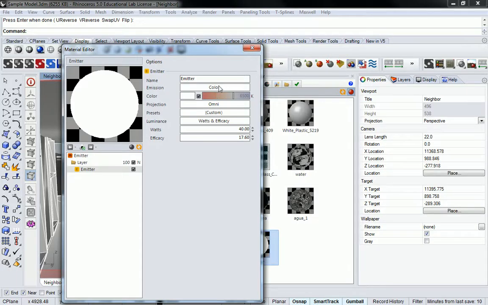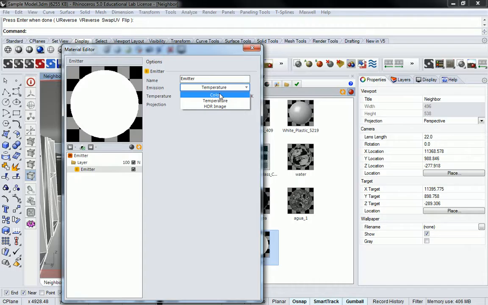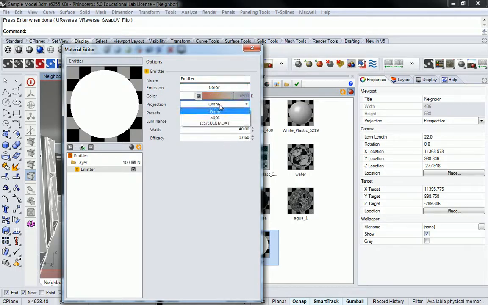Let's see. No, we want to stay on color, omni, custom. Yeah, we'll stick with this. Okay, so under here, we're going to stick with color for now. Temperature and HDR image are going to just kind of confuse you.